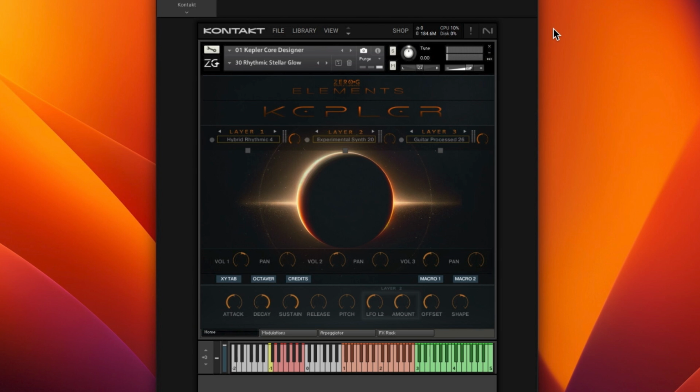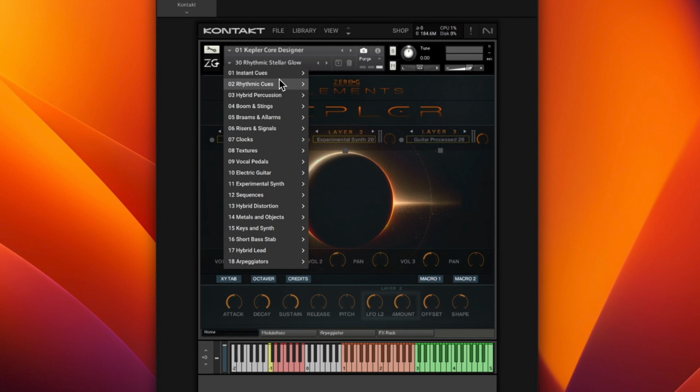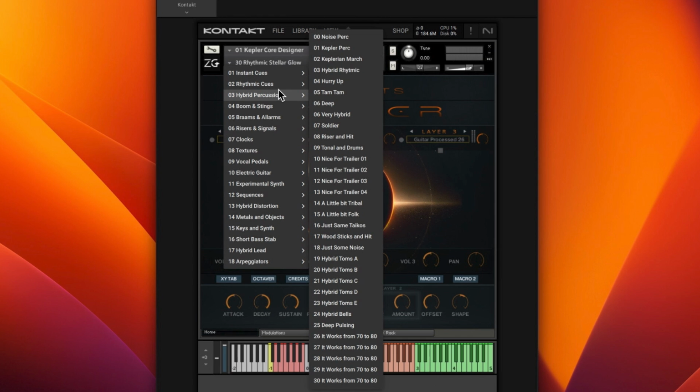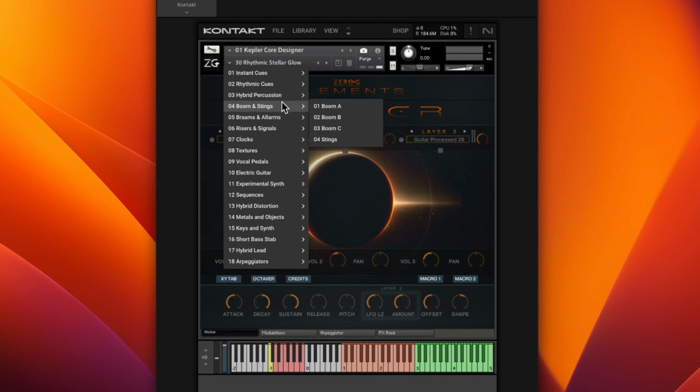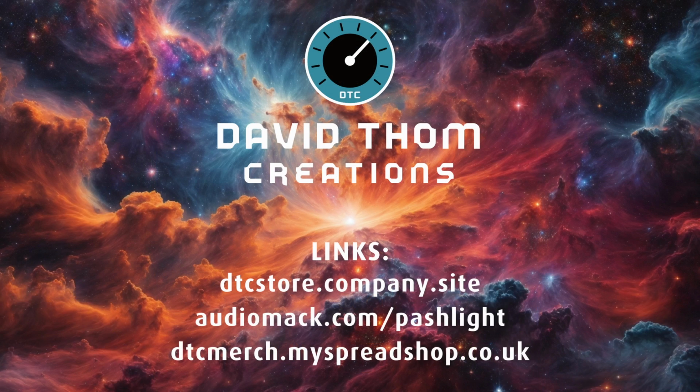Right, so that is it for today. That is more than enough. So that was the instant cues. So that is just one section of Core Designer. So you can see just a ridiculous amount of snapshots to get through. So anyway, that gives you some idea as to what Kepler can do. And let's say this is just the Core Designer, and we've got rhythmic cues, hybrid percussion to go, and all these other ones. But you can obviously see these are some of the main ones, and the guitar one as well has a hell of a lot. So that is it for today's first sound demo of Kepler.